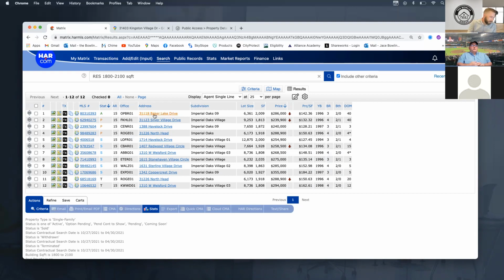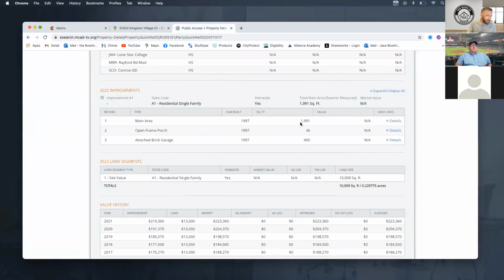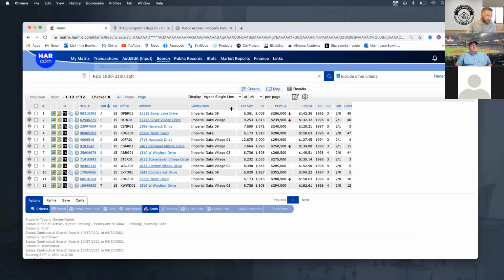So, we've got one, we can look at this. It's an active property. We don't know if it's going to sell for this. It's at 286. It's a 2009 square footage, which is pretty close to us, right? We were at 1991. So it's pretty darn close.